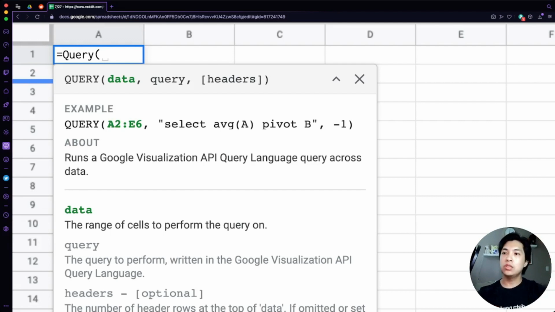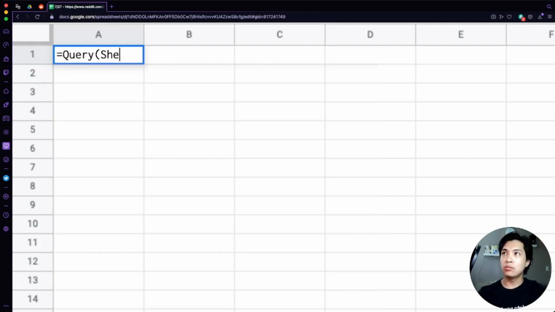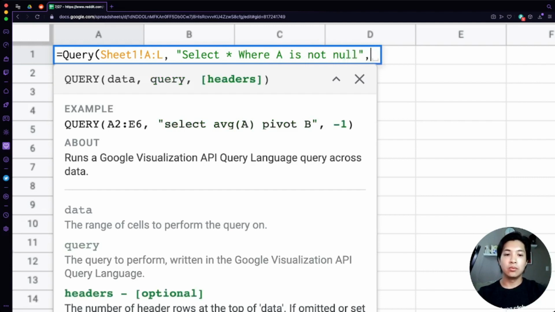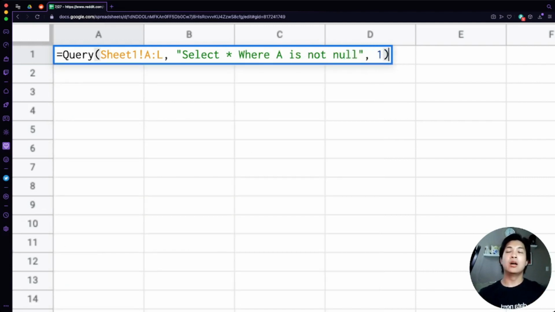So what we're going to do here is, because our data is in sheet 1, we're going to do sheet 1, A through L, because we have all the way up to L, and then we're going to do select star and where A is not null, and then we're going to do 1 because we only have 1 header row there.